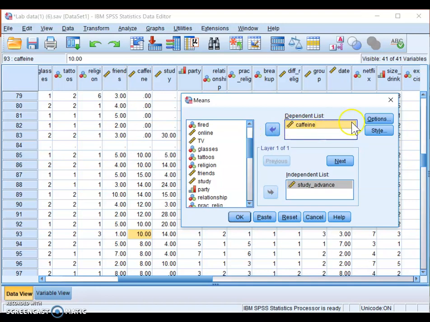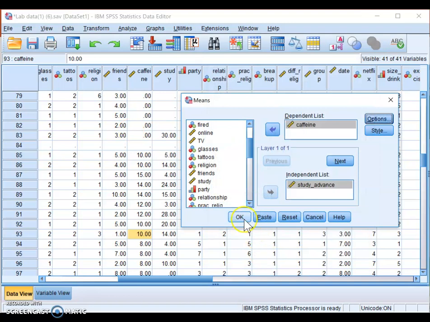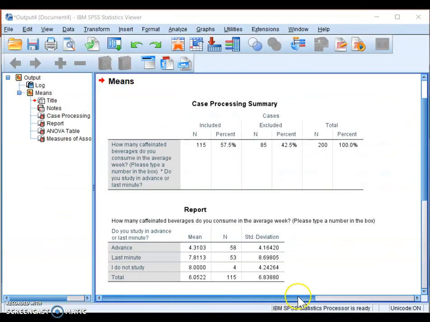And in addition to this, what you should do is select where it says Options right here. And in this Options menu, you'll see down here it has this option to give you an ANOVA table and eta. So click the check mark next to that, select Continue, and then OK. Here's the output that we get from doing that.